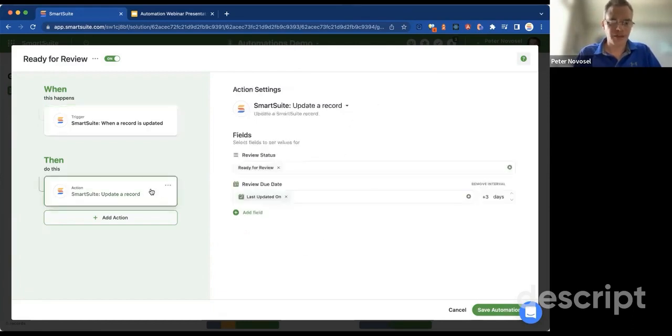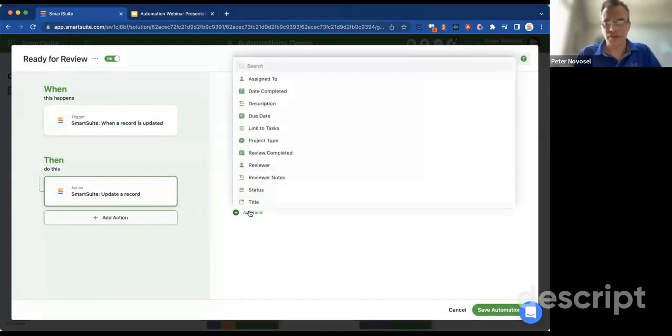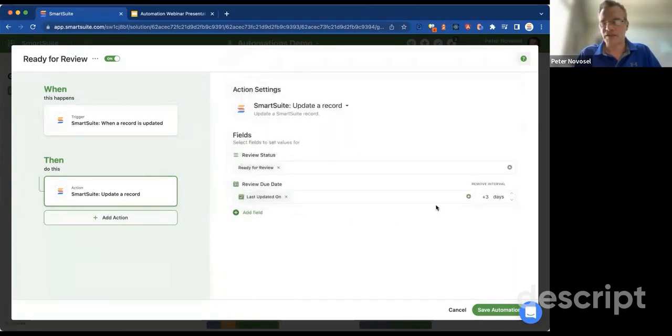A similar thing happens in actions where, okay, I want to update this record that just fired because it was picked up by this trigger. Now I want to make some updates to it. And when you configure these, you can add the fields that you would like to update, and then you select a value for those fields. The values available are going to depend on what the field type is.